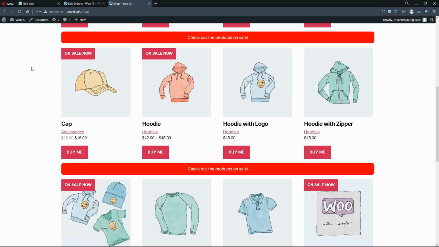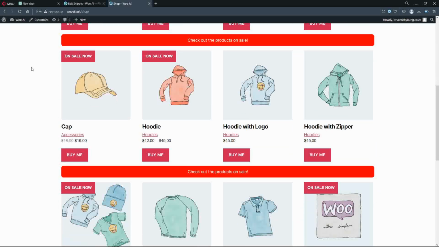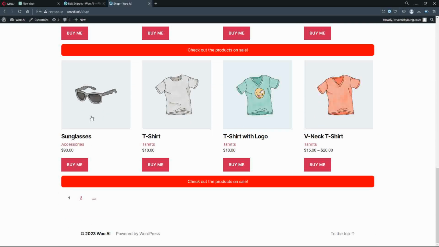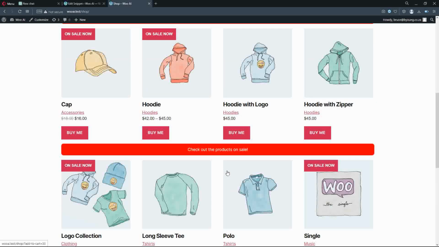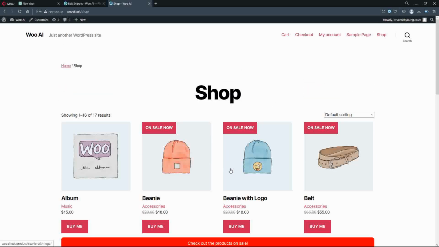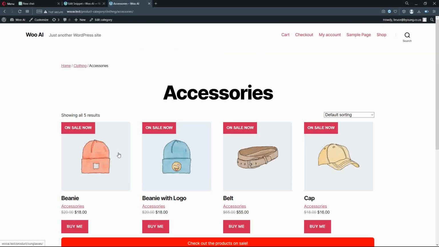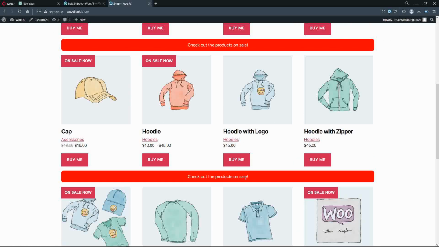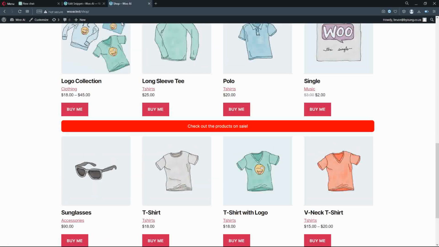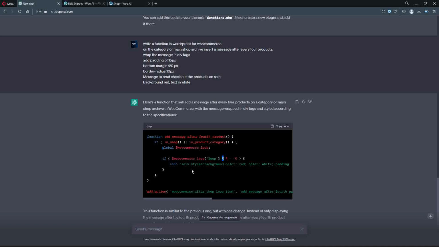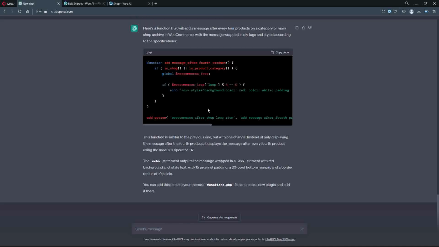Head over and let's see. And now there you have it. After every row of products, we have this additional banner that appears, which is really cool. And then I can go over to a category and head back to the shop. If you wanted to change the message for each of those, let's have a look and see how we could do that. So maybe what I'll do then is let's copy that prompt across.